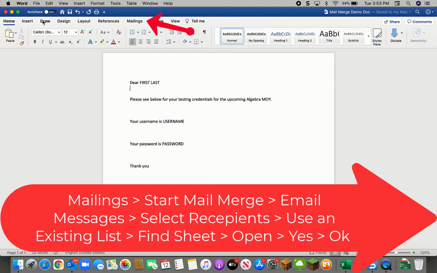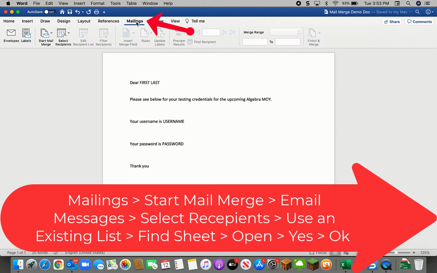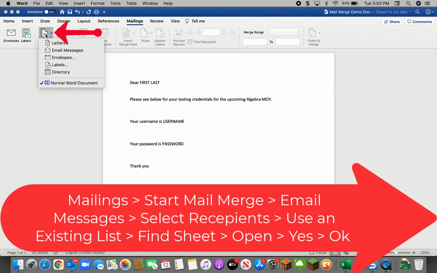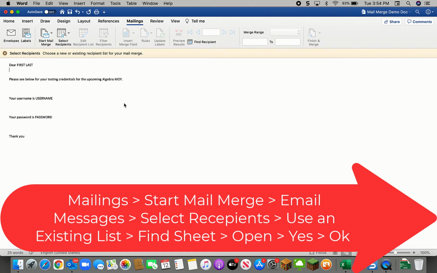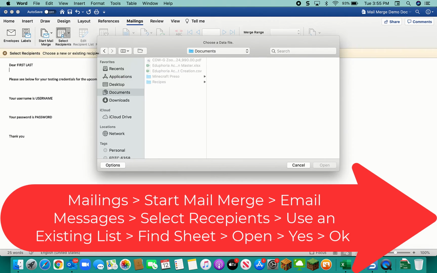I'm going to go up here to the Word doc and click Mailings, then go over here to Start Mail Merge, and say I want to do this for email messages. Once you've done that, the document changes a little bit, and you can see my font has changed. The next step is to click on Select Recipients. I'm going to click the down arrow, and rather than creating a new list, we already have a spreadsheet created, so I'm going to choose Use an Existing List.